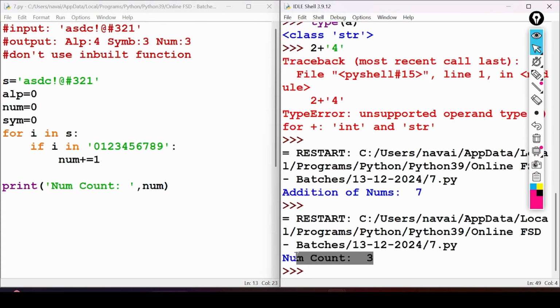Okay, num count is what? 3. So it is giving output 3. So how many numbers are there? 3, 2, 1 means total 3 numbers are there. So it is working for the numbers. Now tell me how we will write the logic to count the alphabet.